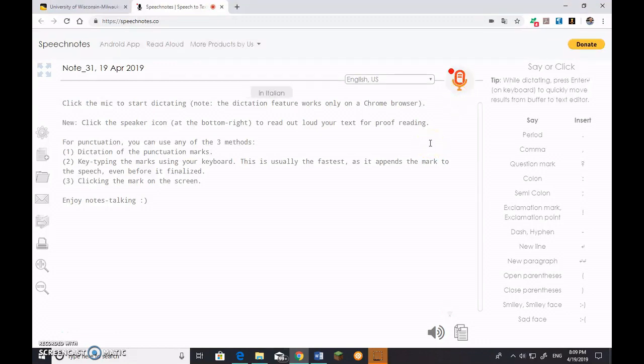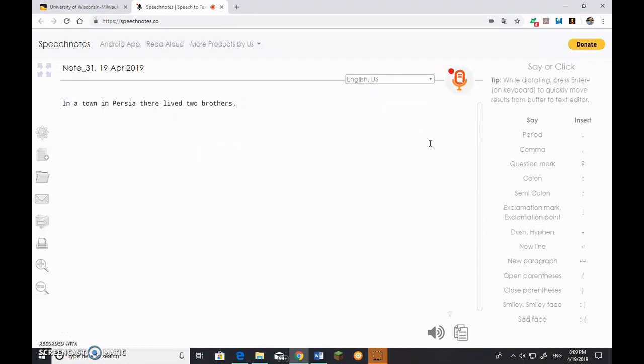In a town in Persia, there lived two brothers, one named Qasim, the other Ali Baba. New line. Qasim was married to a rich wife and lived in plenty, while Ali Baba had to maintain his wife and children by cutting wood in a neighboring forest and selling it in the town.